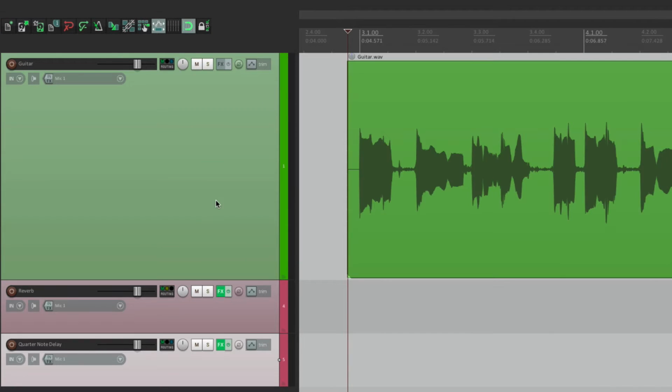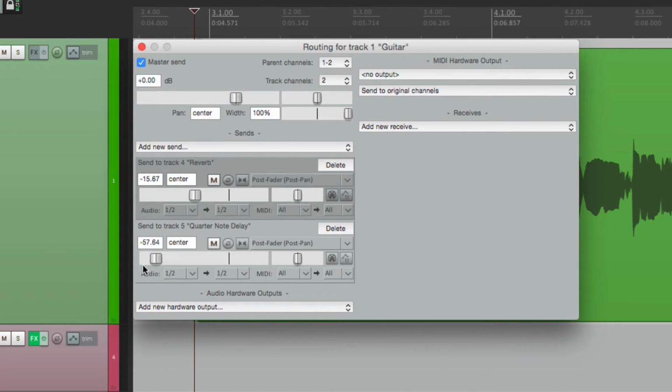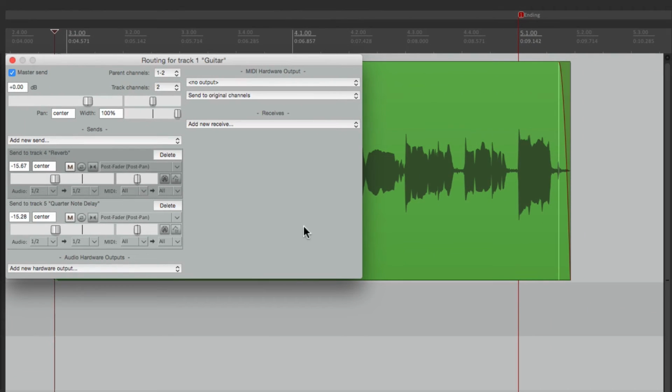Let's do the same thing for our delay. Drag it from here, drop it on a delay effect. And let's get a level for that. As you can hear, it's a quarter note panning delay. Goes from the left to the right and back again. So let's get a basic level for that one too. That feels pretty good. So now let's automate it to make it louder on this last note.